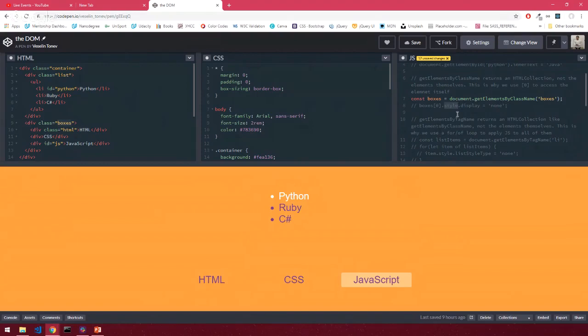So here, the style object is an object within an object, and it has values of its own, of course. And every single CSS property that we write here, margin, padding, box sizing, font size, color, all of them are stored in the style object of the HTML element. So here we access the display property of the div with a class of boxes, and we set it to none. And that's what happens.